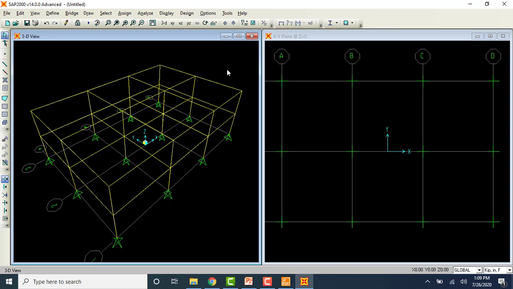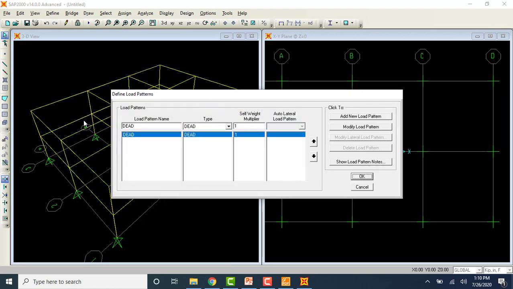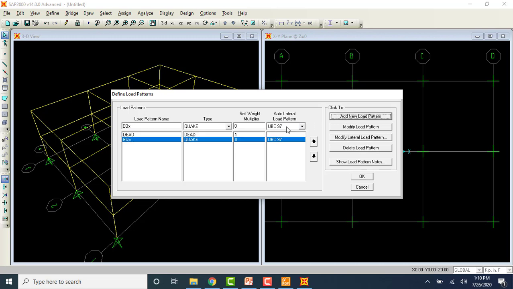Once the 3D structure is completed, in order to model a 3D structure kindly refer to the previous lectures. So I will just discuss here how to define a load pattern for earthquake. Go to Define, then Load Pattern. I will add a quick load pattern, that is earthquake, and first of all I will enter along the x direction, and I will choose the UBC 97 code for this earthquake analysis, and then I will add this load pattern.